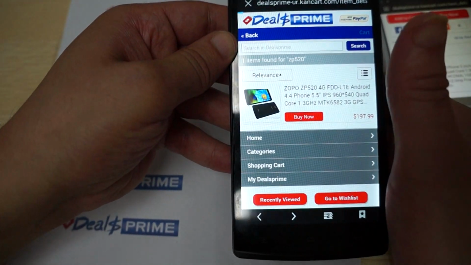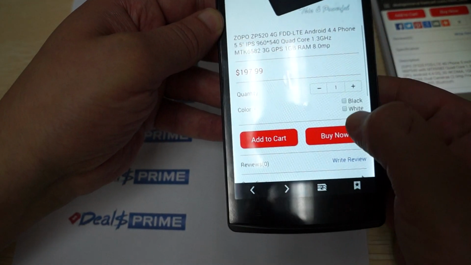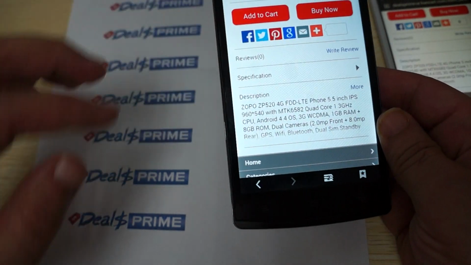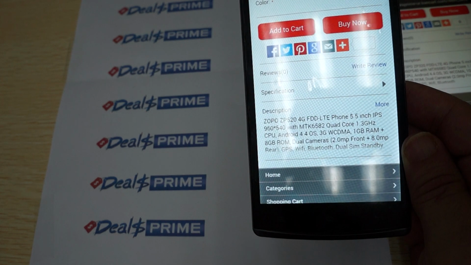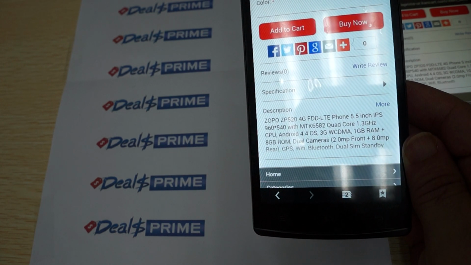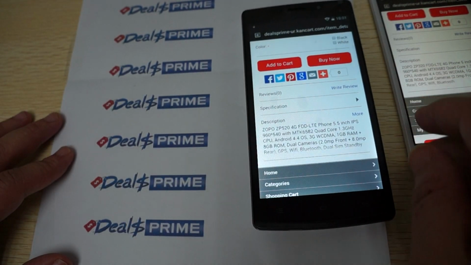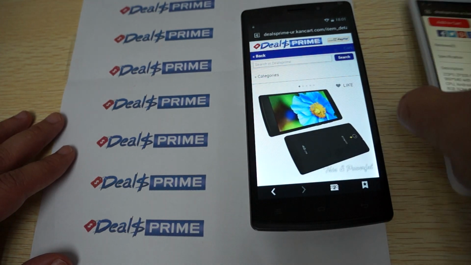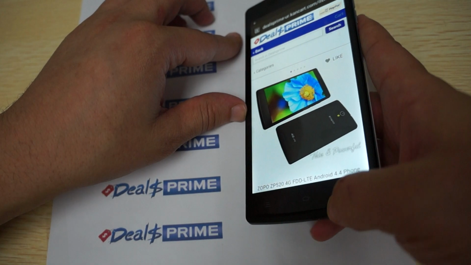Okay, this is the ZP520, again FDD LTE, and it's available in black or white. You can see that it's pretty much the same description: Android 4.4.2 operating system, MTK 6582 1.3 GHz quad-core CPU, 960 by 540 pixel resolution IPS screen. We'll finish off the review doing some more browsing, but let's go in depth and check out the pre-installed apps.